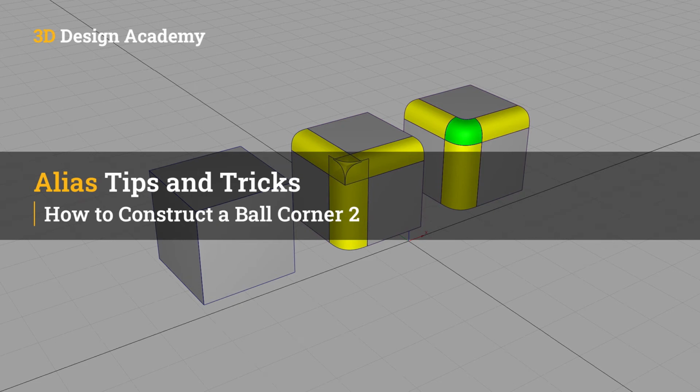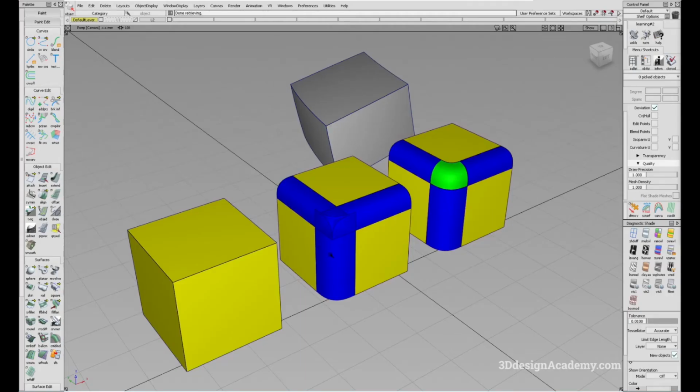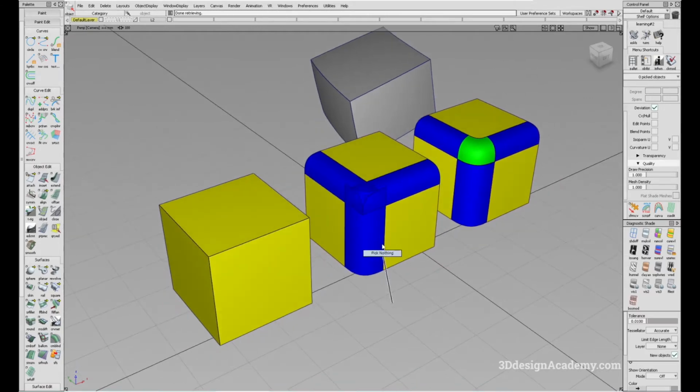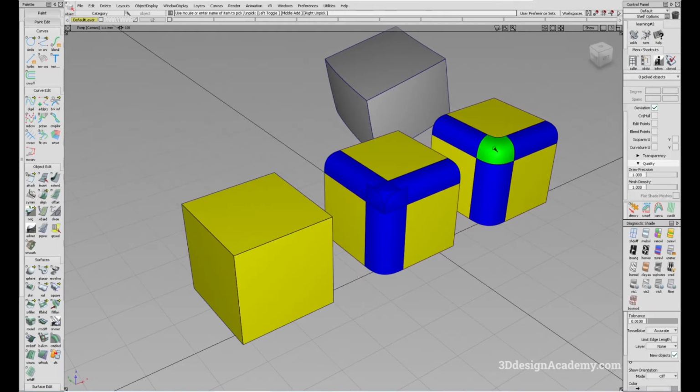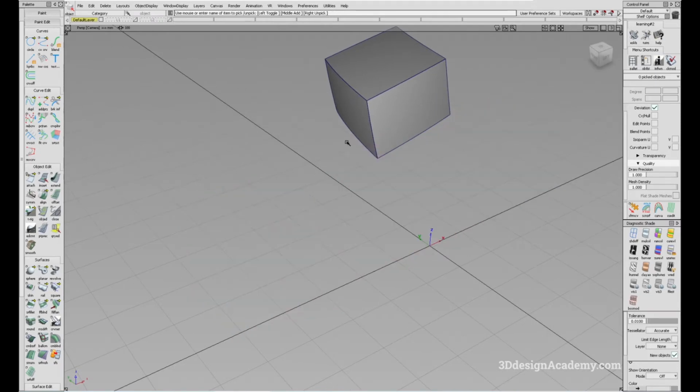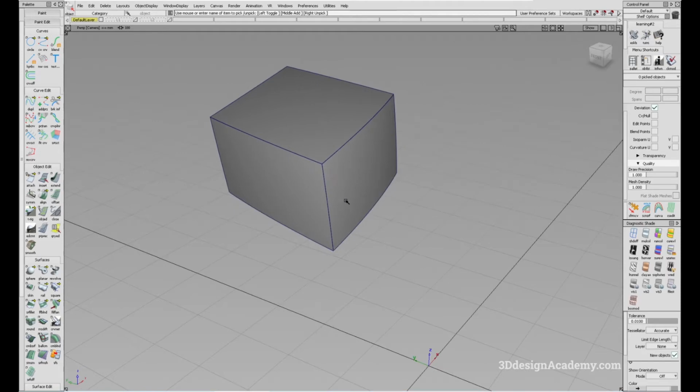In this lesson, we will learn about how to create a ball corner. In the previous lesson, we've explored how to create a ball corner using the ball corner tool. In today's lesson, we're going to be using a different tool. I think I've explained enough about the theory and what a ball corner is in the previous lesson, so I'm just going to hide this one right here and get straight to it.